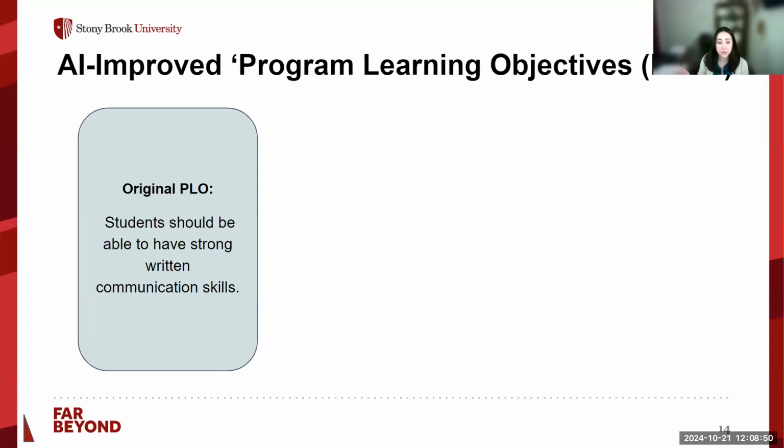skills. Now, that's not so bad. It's a good PLO to incorporate. We're always trying to improve students' written communication skills, but it's a little subjective, right? What exactly do we mean by strong? What does that mean for your specific discipline? How will you go about actually assessing that?